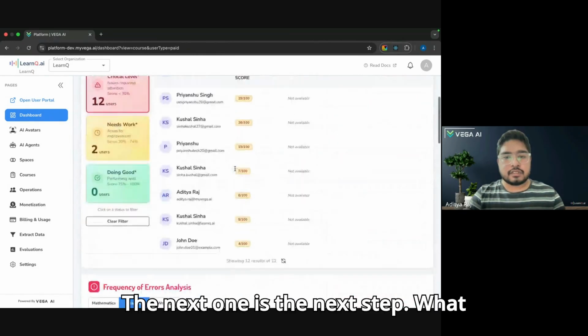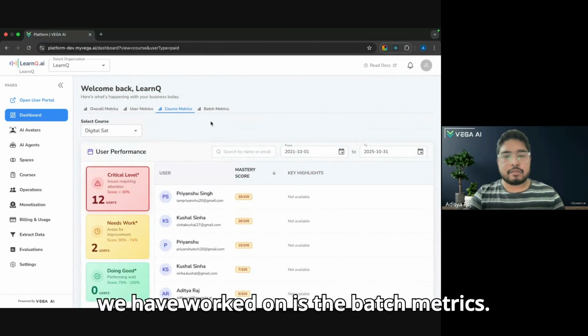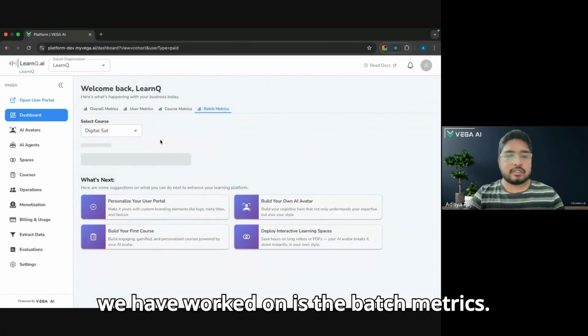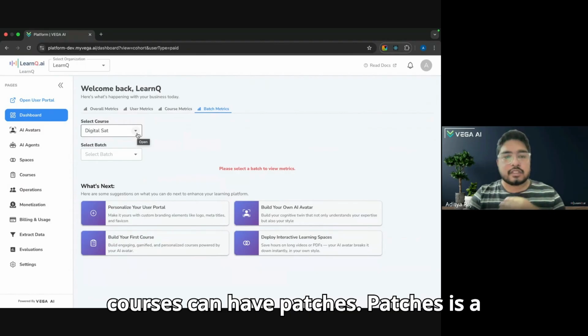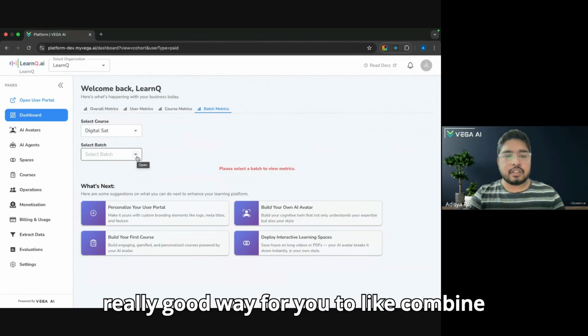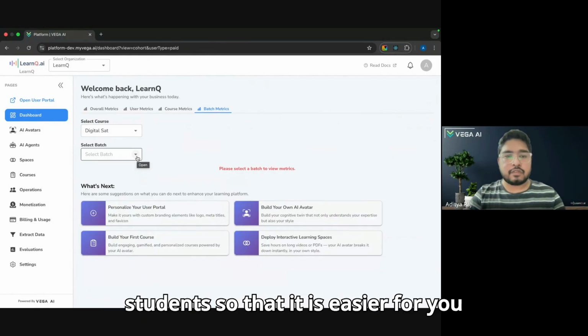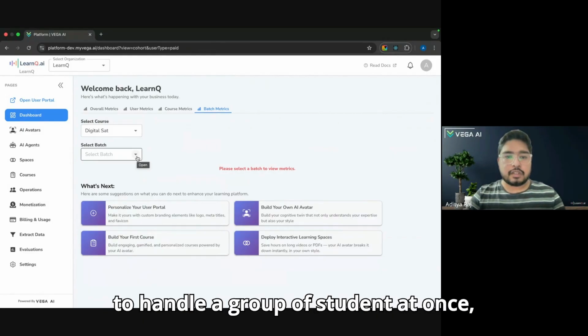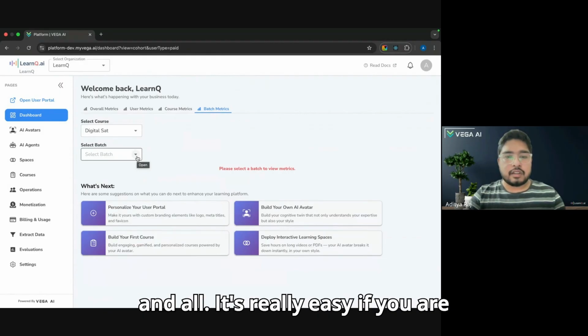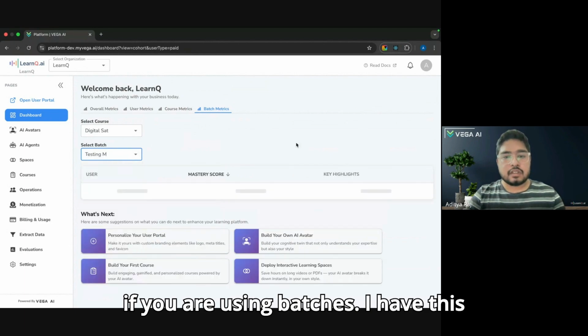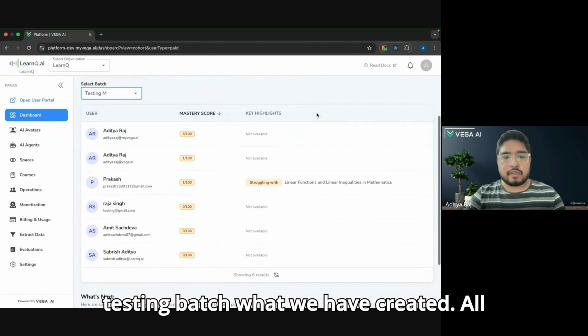The next tab is what we have worked on, the batch metrics. As you know, courses can have batches. Batches are a really good way to combine students so that it is easier for you to handle a group of students at once. Assigning resources and assigning content is really easy if you are using batches. I have this testing batch which we have created.